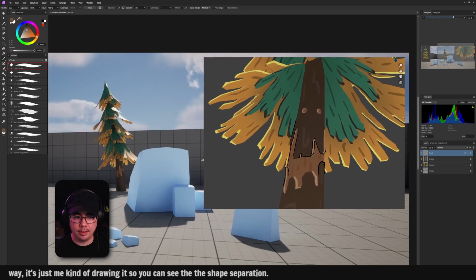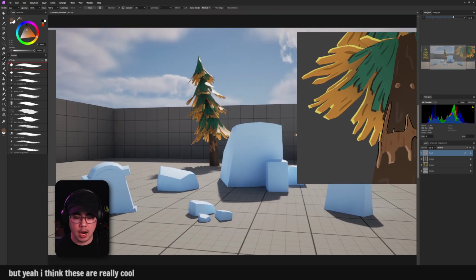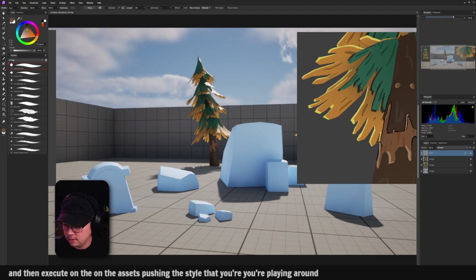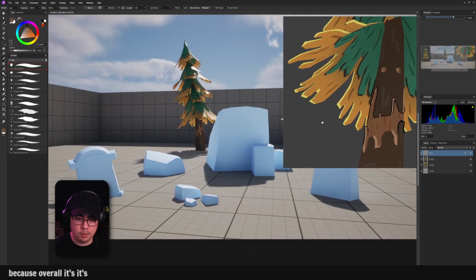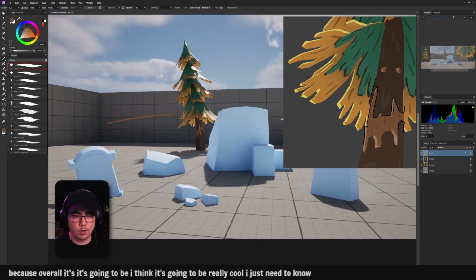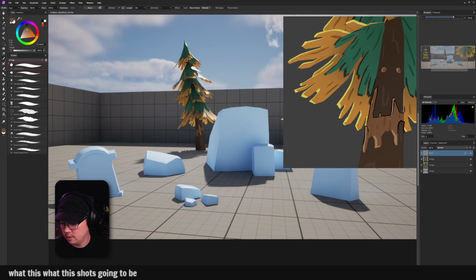But yeah, I think these are really cool. I would block out your scene, solve your composition, and then execute on the assets, pushing the style that you're playing around with right now. Because overall, I think it's gonna be really cool. I just need to know what this shot's gonna be, and I don't think you know what it's gonna be yet either.